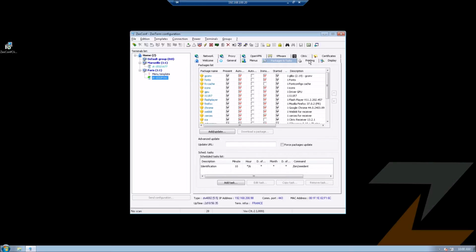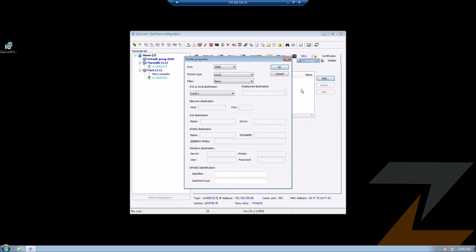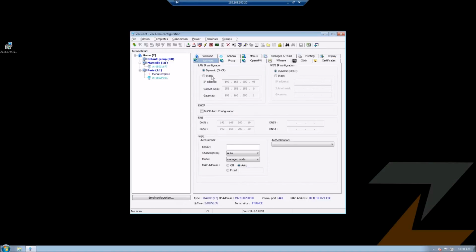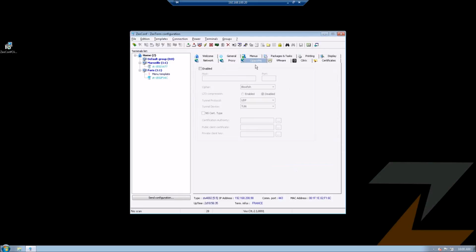The Printing tab helps with the recognition of the different types of printers, like locally connected printers or ones that are on the network. The Display tab helps modify the screen resolution and activate the dual screen option if necessary. Other options like wallpaper modifications are also available. The Network tab enables the change of the network parameters of the Thinclient, like recognizing a static IP or changing the wireless interface. The OpenVPN tab adjusts the options of the VPN connection of the device.